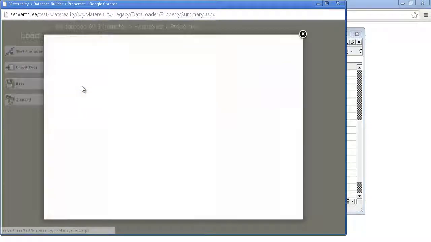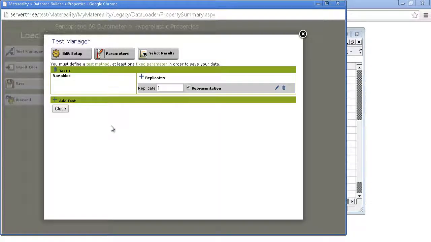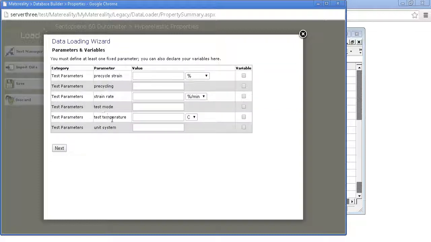I go back to the test manager because hyperelastic data is usually taken in multi-mode format, and I want to be able to capture the data in uniaxial, biaxial, and shear modes. So I've loaded just the tensile data at this point in time, the uniaxial data. So I'm going to add a test and declare a variable. My test mode is going to be variable.